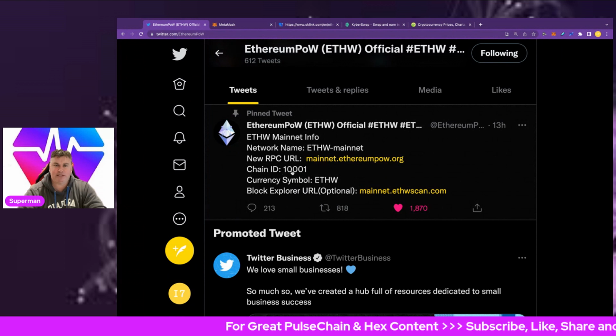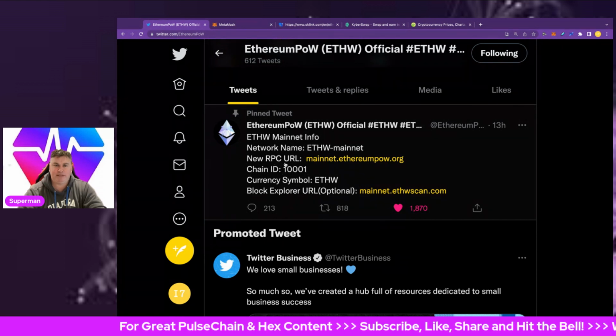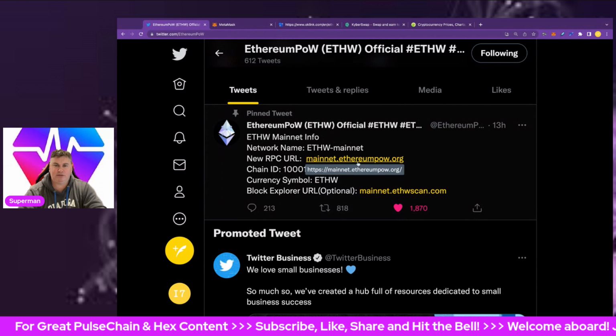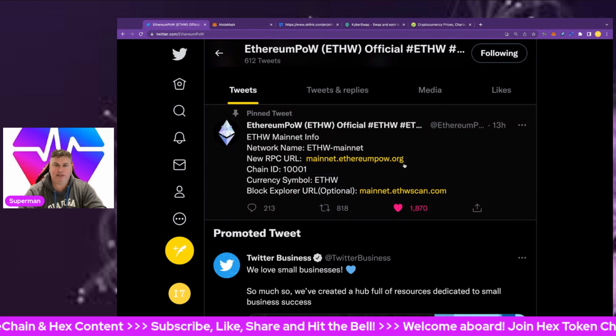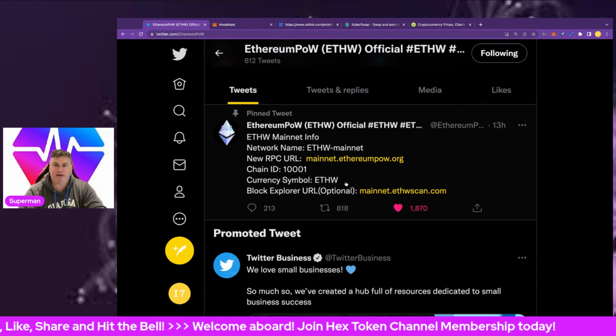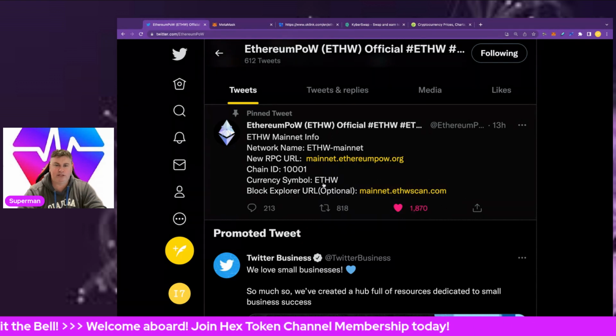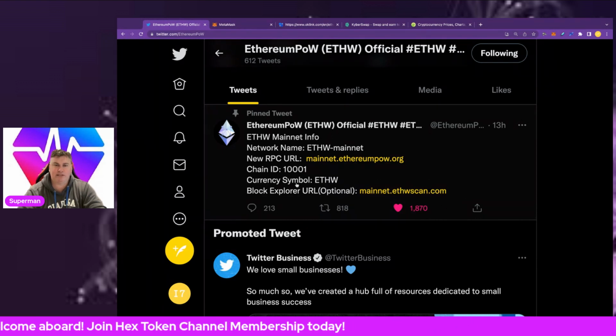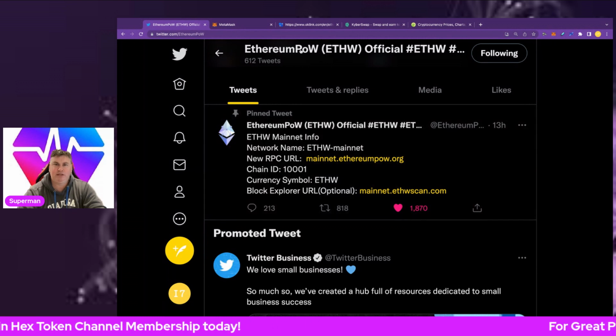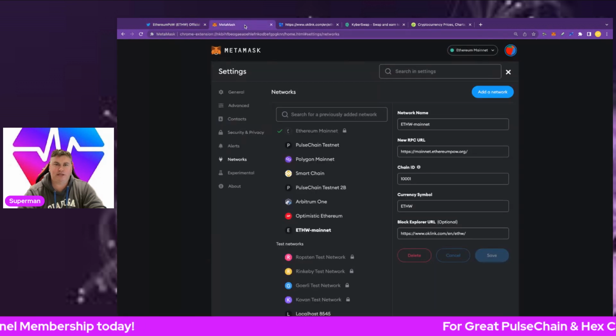The chain ID is 10,001. The RPC URL that you have to add is mainnet.ethereumpow.org. That's the Explorer there you'll be able to see. Here's the block explorer, mainnet.etherscan for the Explorer there. So pretty cool. Let's jump over to it and add this in. The current currency symbol is ETHW. Let's put that in the wallet, and of course let's go.